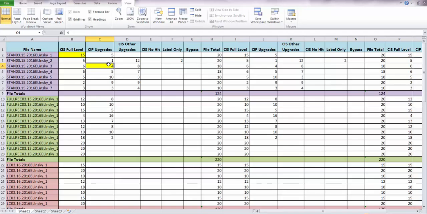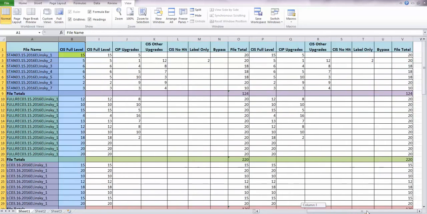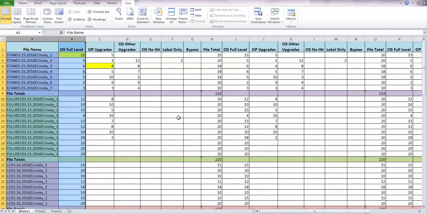I've selected C4. When I click on Freeze Panes, Excel will freeze rows 1, 2, and 3, which are above C4, and columns A and B, which are to the left of C4. Note that C4 itself is not a frozen cell. It is just an active cell that tells Excel where to freeze above and to the left of.